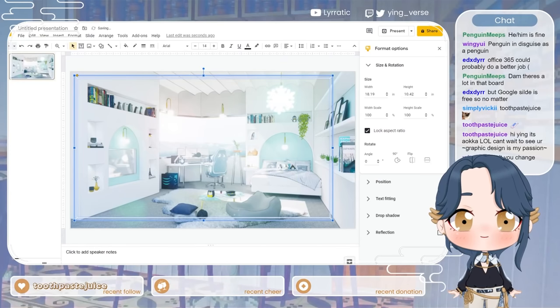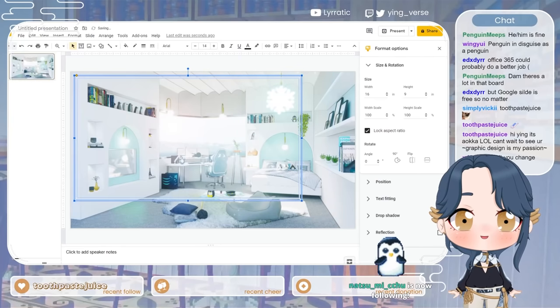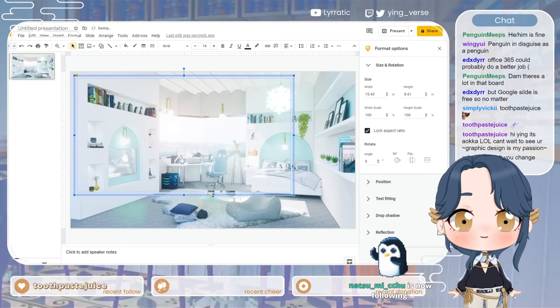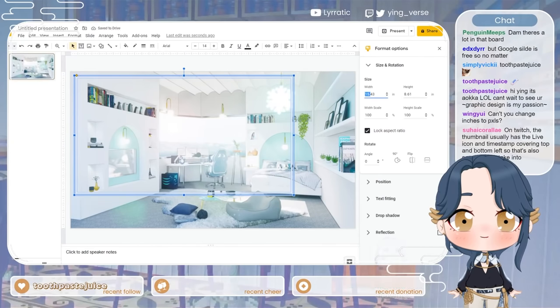So like, no matter what I do, ooh, that's a lie. Why didn't it lock it? You lied. Okay, well, drag the corner then. If you drag the corner, it'll stay in a 16:9 aspect ratio. And if you change any of the width or height, it'll scale the other factor to match, right?